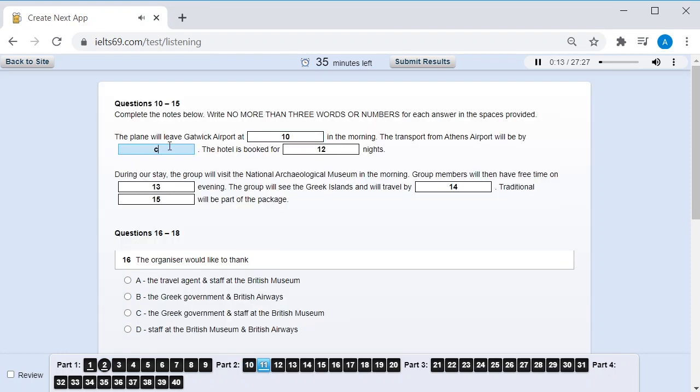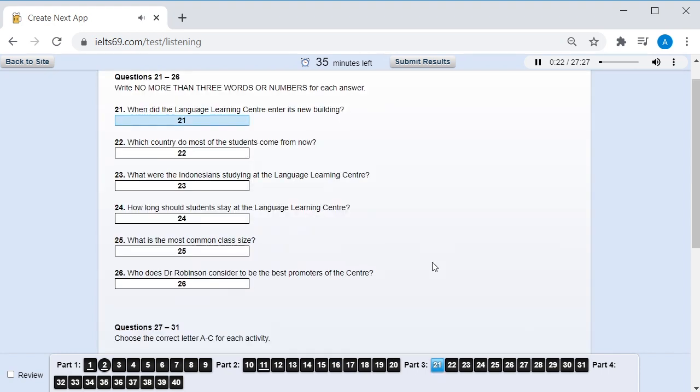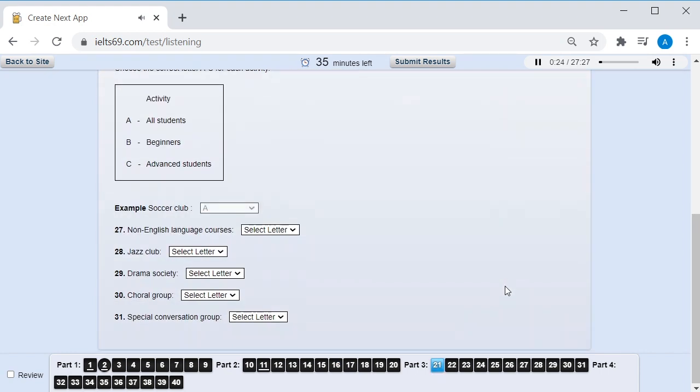In the listening test, listen carefully for the part number and question numbers to make sure you are looking at the right screen. Each type of question has its own instruction. For each part of the test, you will hear the recording once only.